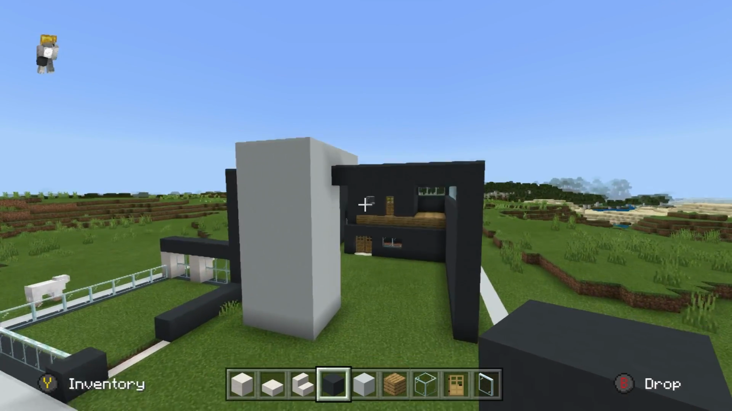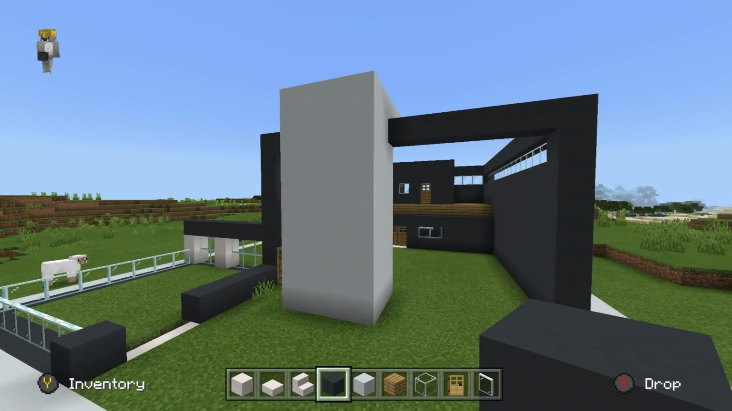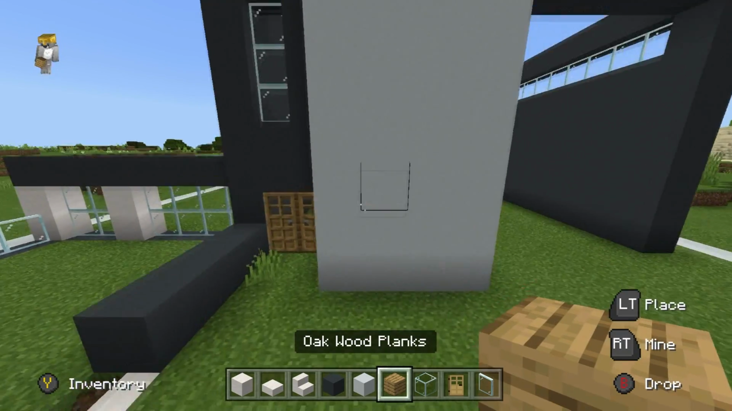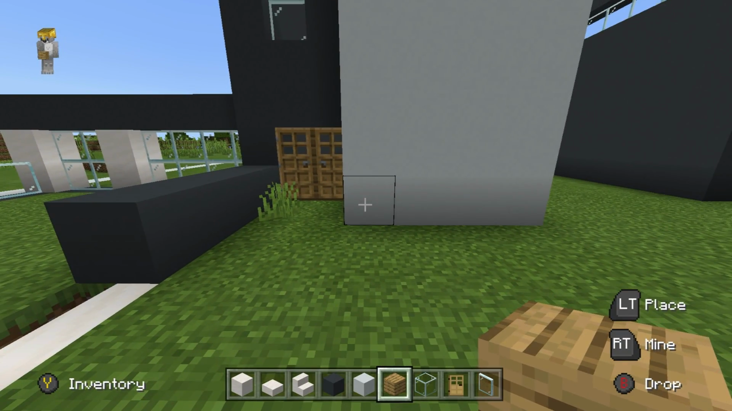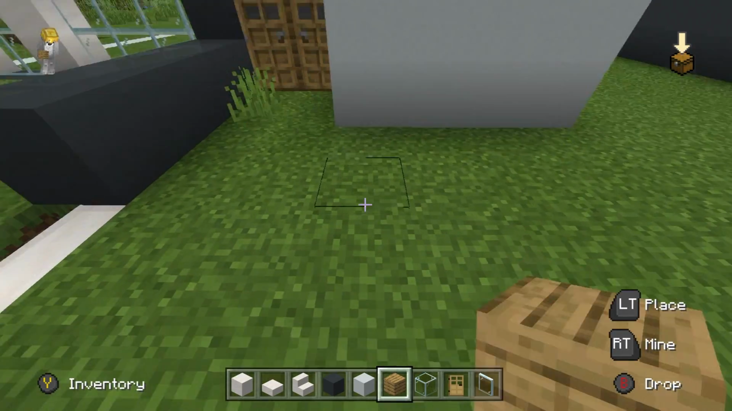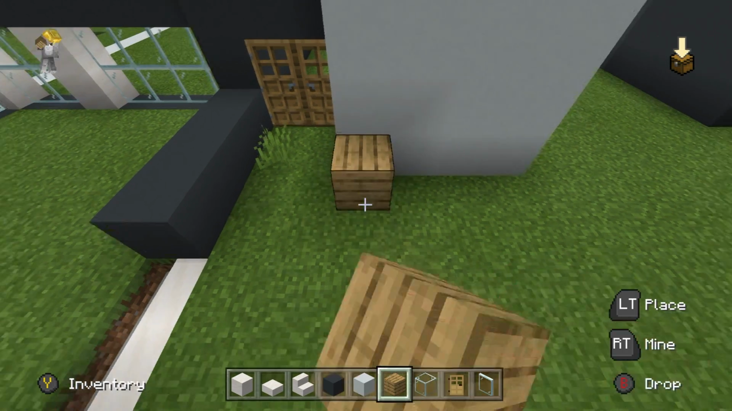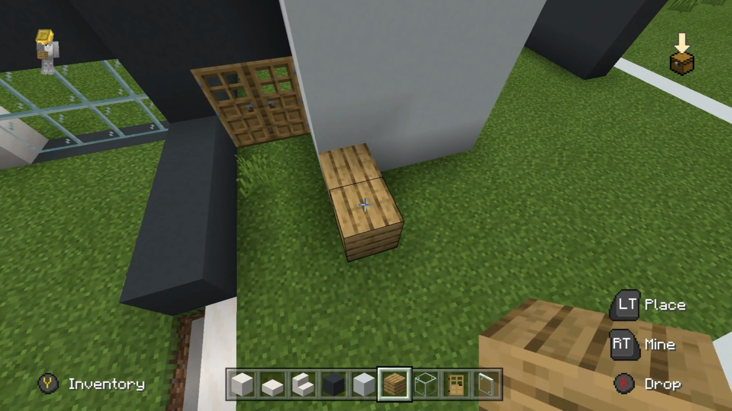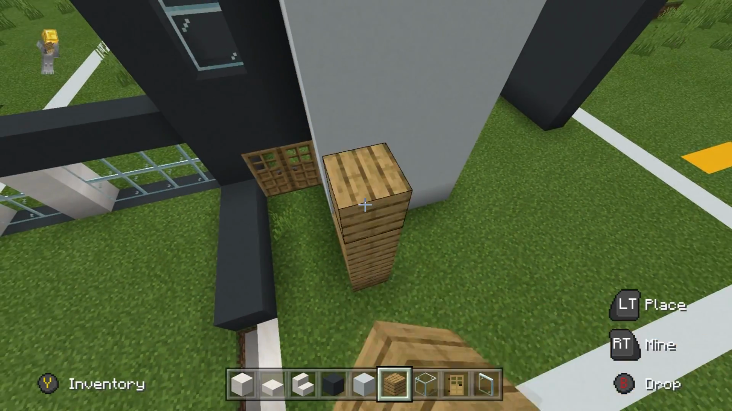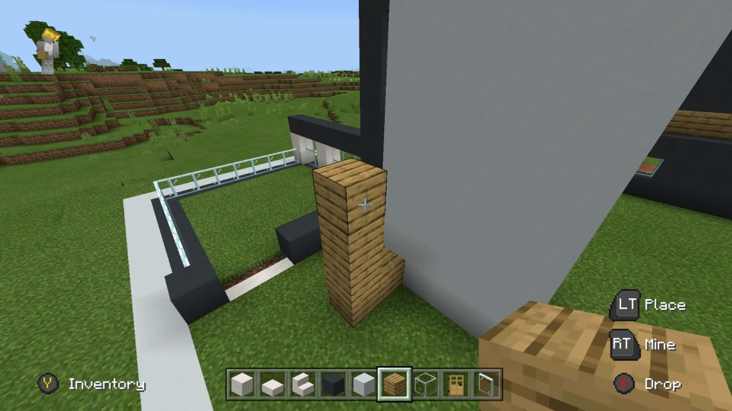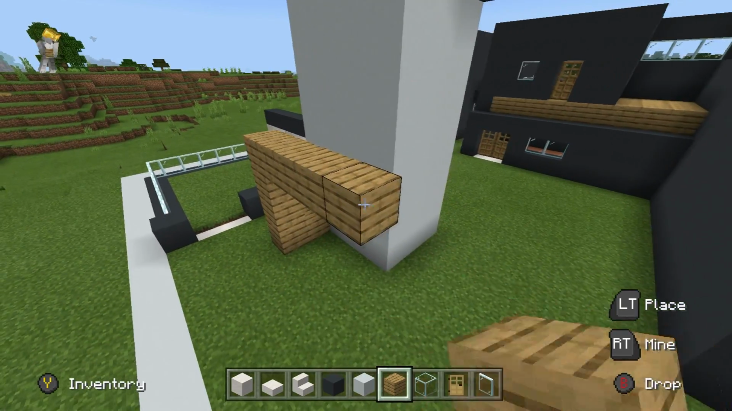So the right hand side of the house here is a tad bit easier. I want you to extend the bottom left hand corner of the white concrete giant slab that we created earlier, and I want you to extend it forwards by 2 using oak planks. 1, 2, just like this. Extend the planks upwards by 3. 1, 2, 3. And extend to the right by 6. 1, 2, 3, 4, 5, 6.